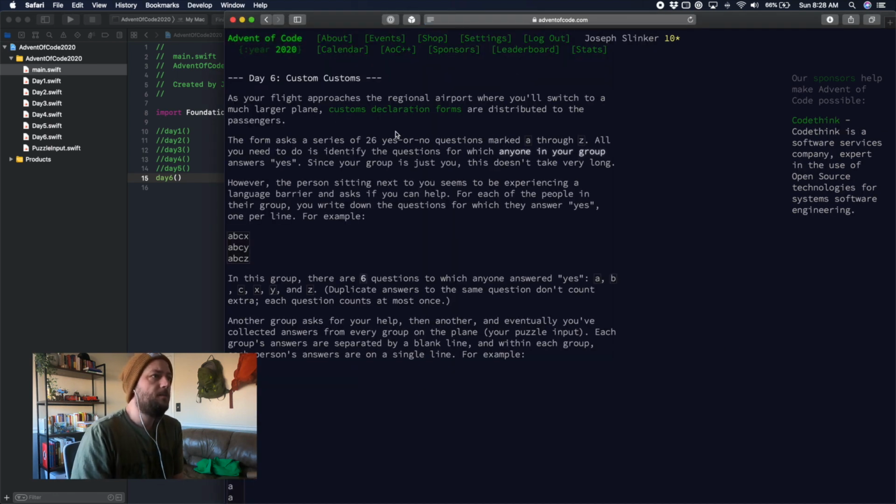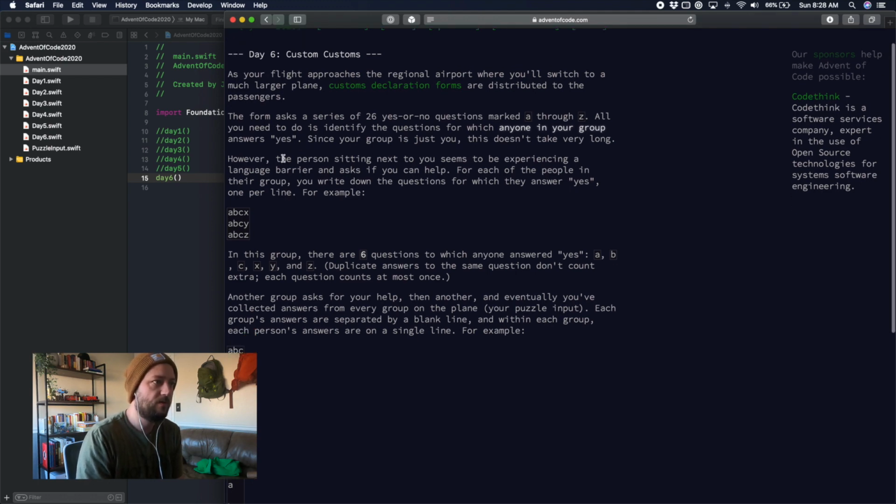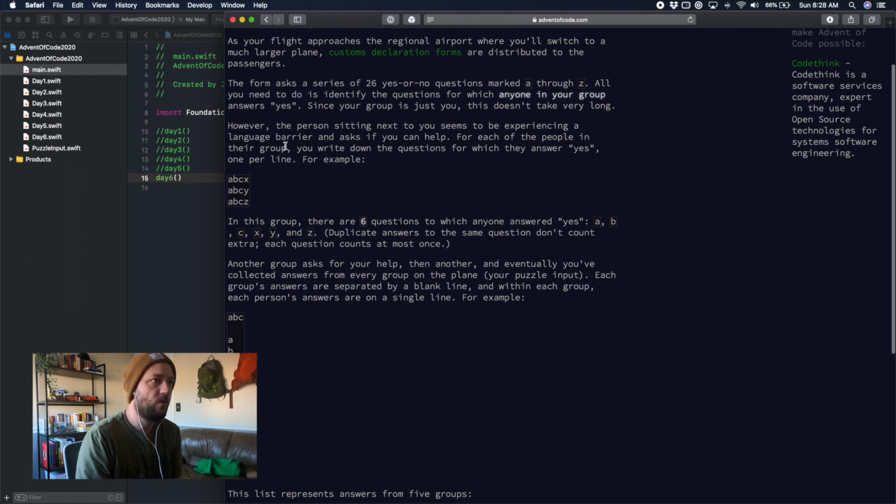Your flight approaches the regional airport. You have a customs declaration form, which has a series of 26 yes or no questions marked A through Z. All you need to do is identify the questions for which anyone in your group answers yes. Since your group is just you, this doesn't take very long. However, the person sitting next to you seems to be experiencing a language barrier and asks if you can help.